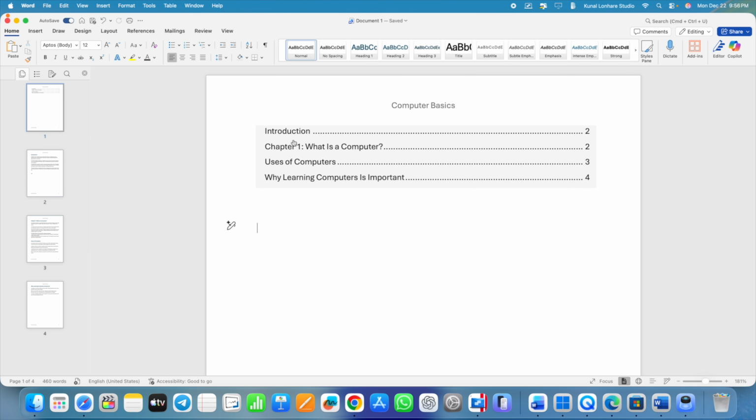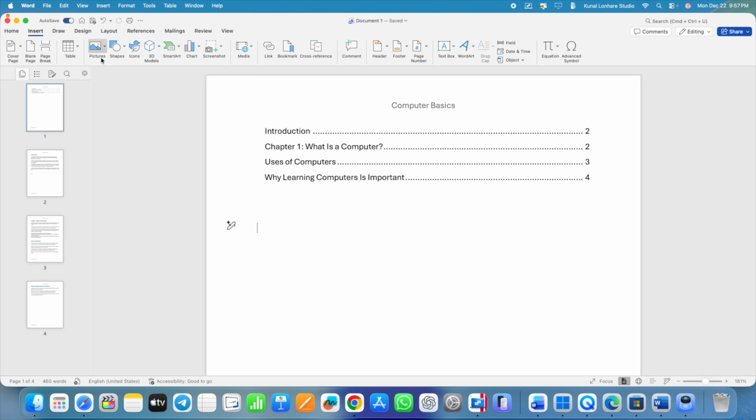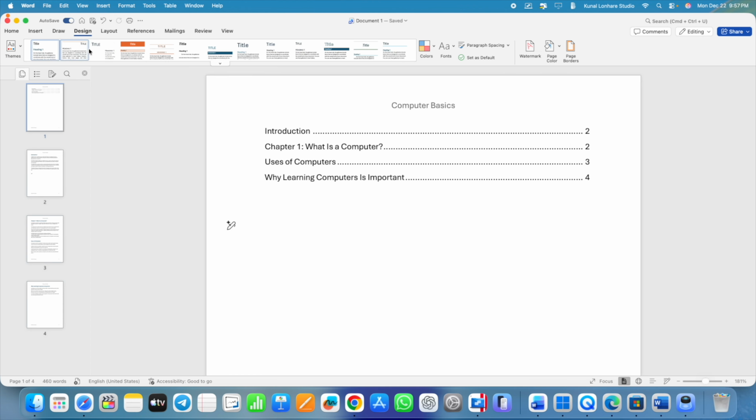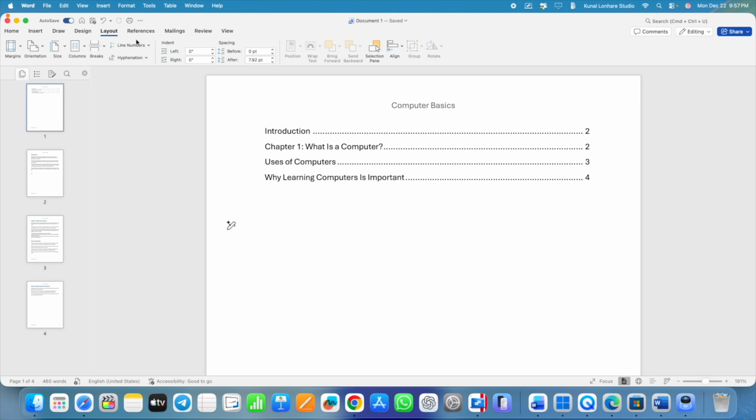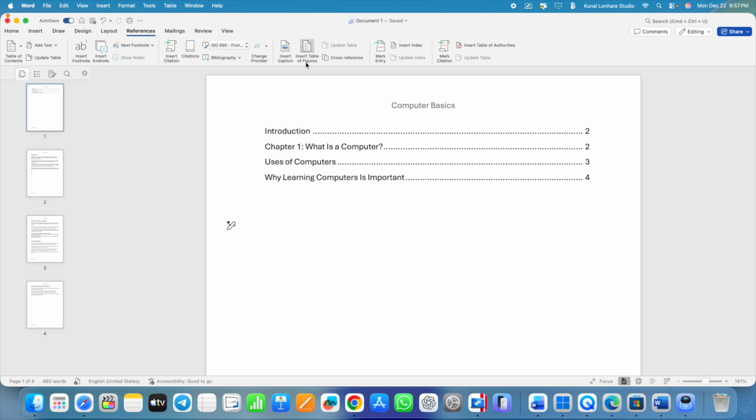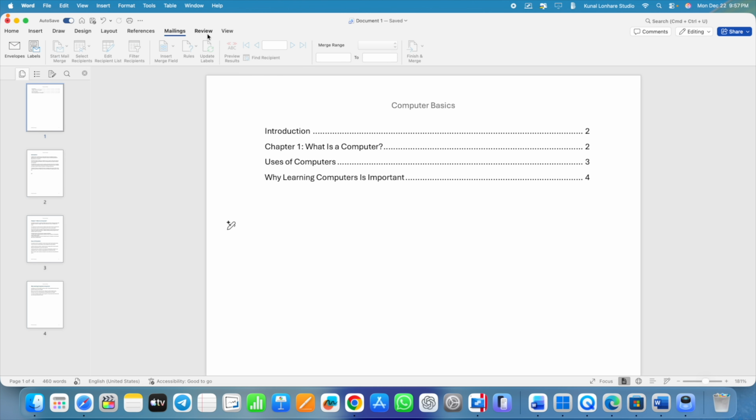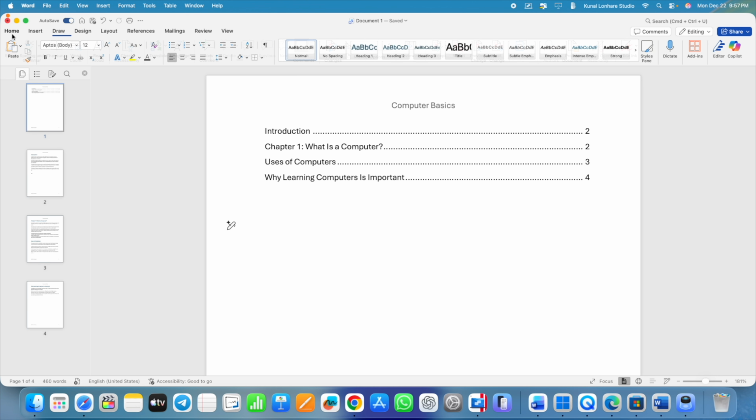Now, frankly speaking, there are plenty of other things you can do with Microsoft Word, like using their Copilot AI. Microsoft Word is a very broad topic. In Insert we have plenty of options like cross reference, bookmarks, and much more. In Design we have plenty of other things. In Layout we have margins, orientations, and in References we have citations. These are some advanced topics, but whatever I have covered is sufficient.